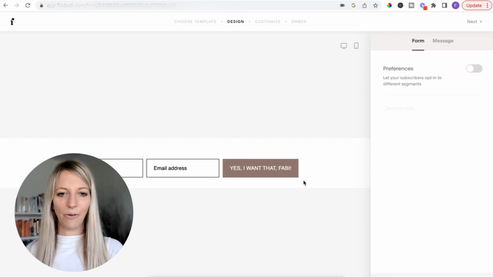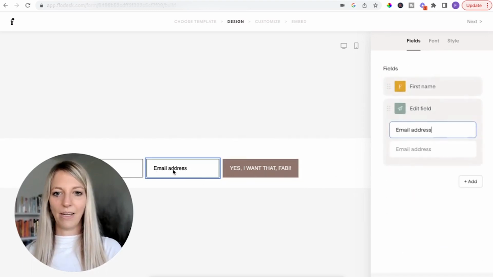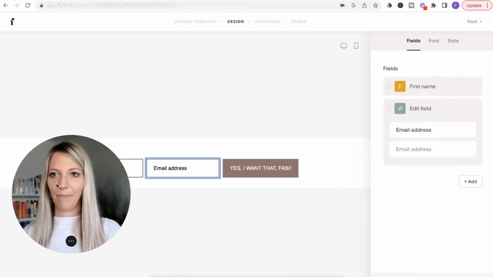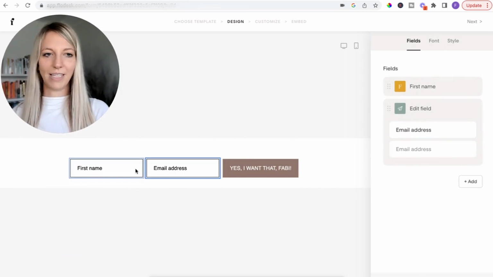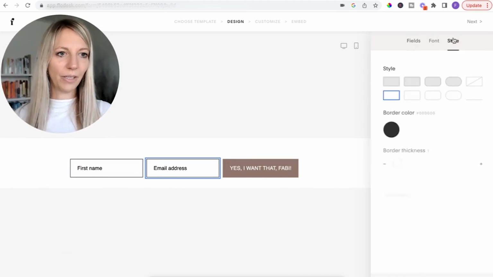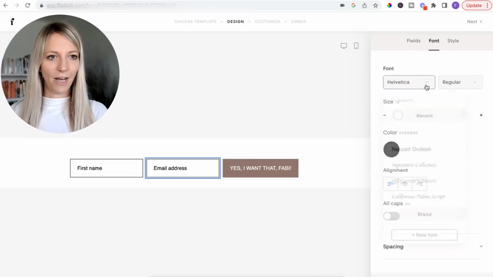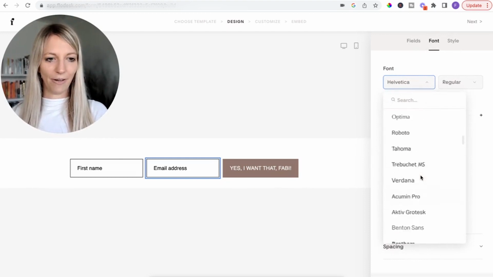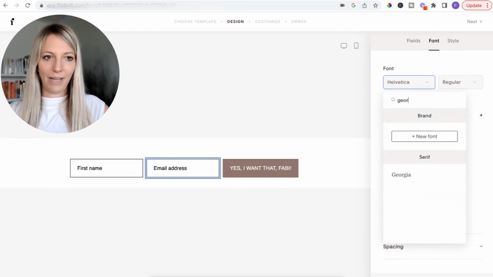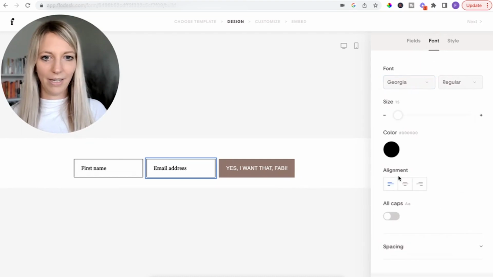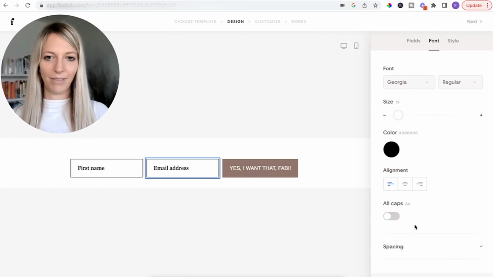But yeah, so this is literally it. You can even say, hey, I want to change the style of the email address and first name. So let me see. You can go to font and you can change the font right here. So let's say I want to have this one. And you can see how it changed. You can even have it a little bit bigger or not. You can have all caps. Doesn't look as good. Yeah, so this is basically it.